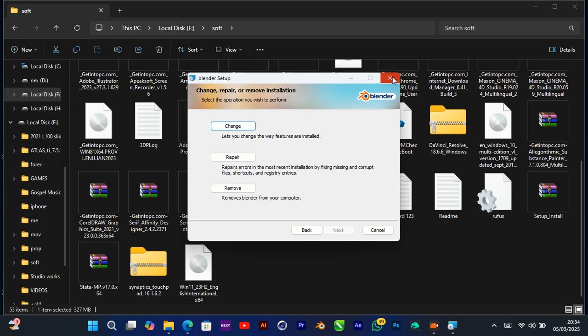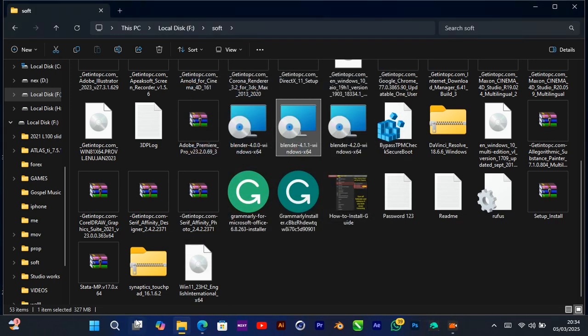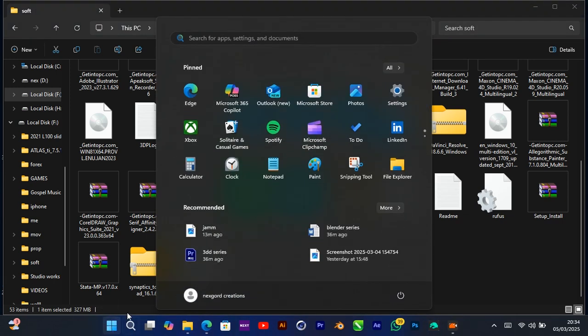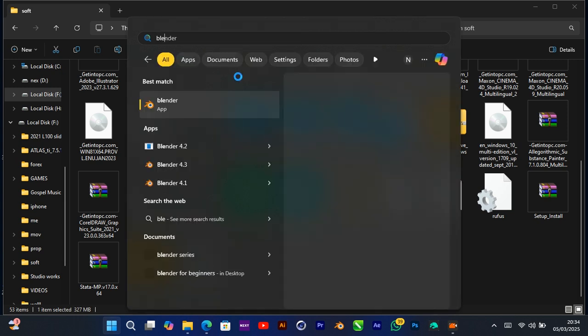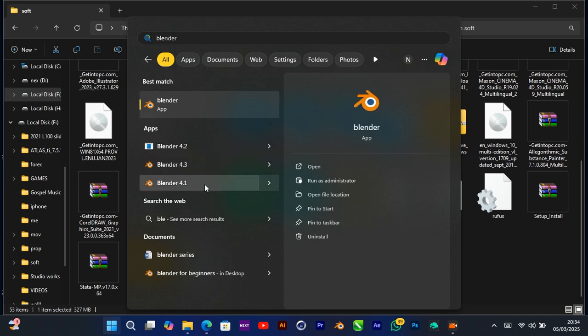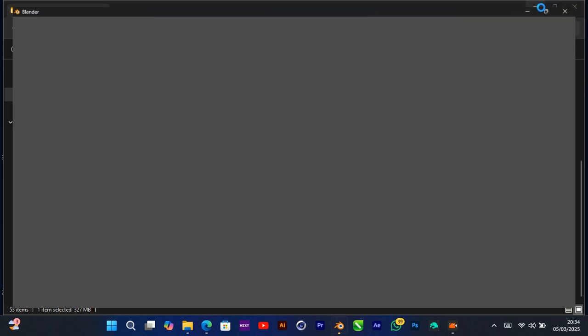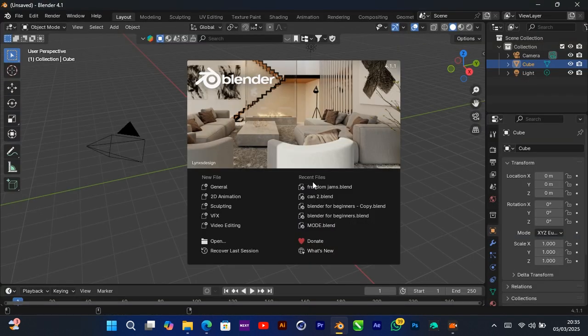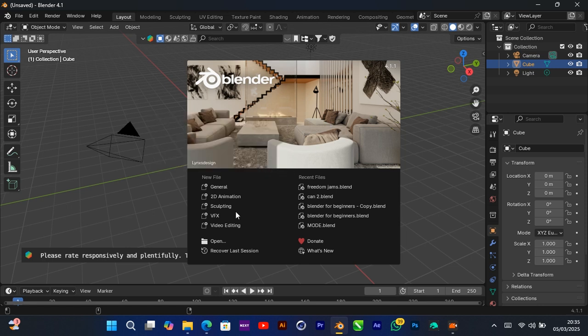After installing it, all you need to do is go to your start button. You will see it somewhere here, or if you are not seeing it, you will type Blender, then it will open for you. So I'm going to open the 4.1, but you can open any version of yours. So this is what you are going to see when you open Blender for the first time.